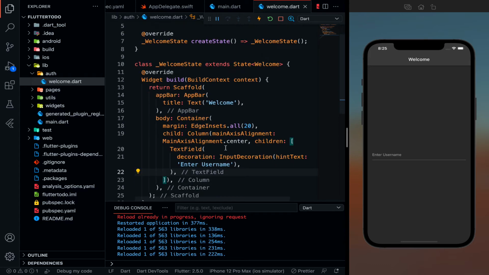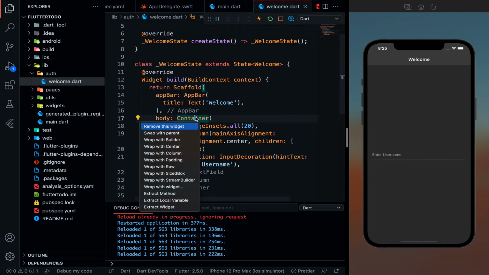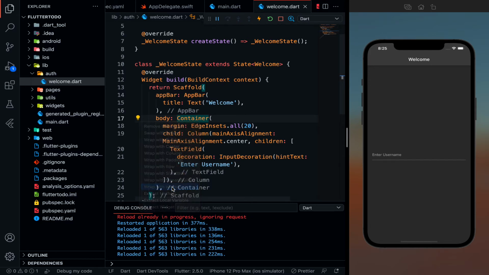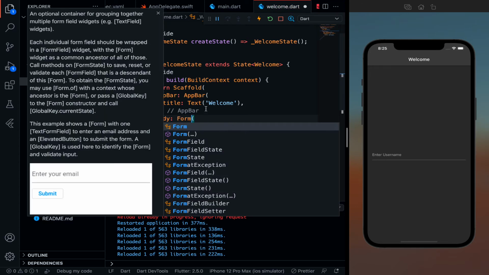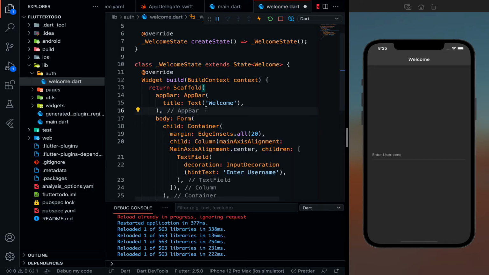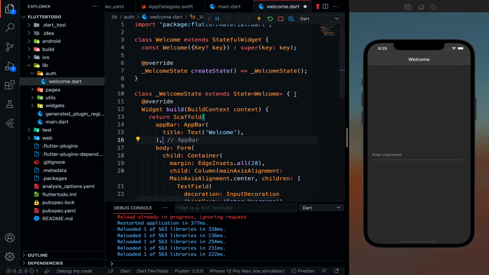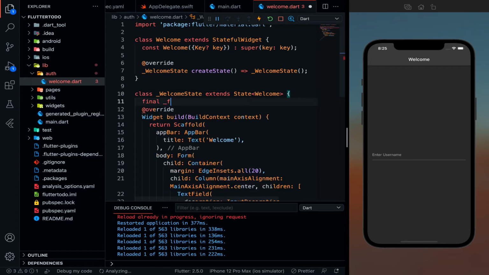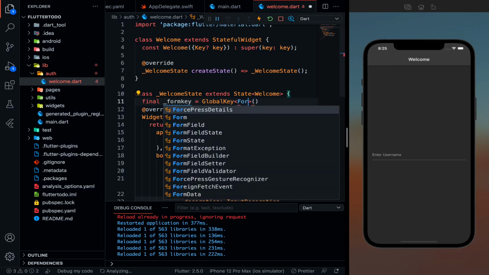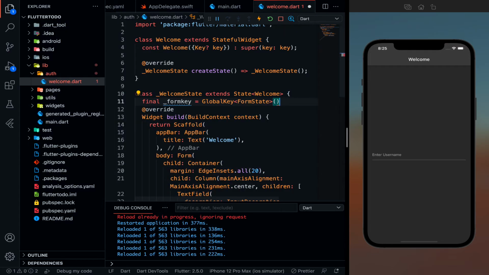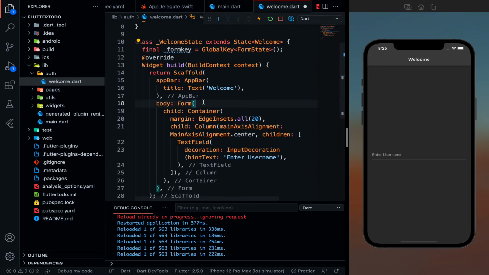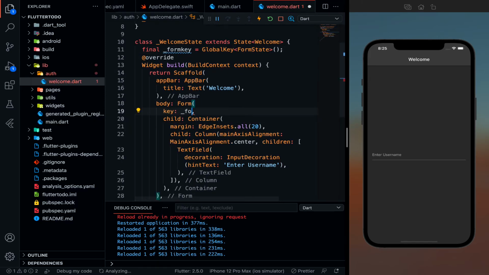So what is happening is I need to define a form, right? I need a form for submitting. This is a simple form, right? So what I can do is wrap with a widget. Let's call it form, and every form requires a key, and that is a global key. So in the class, what you need to do is final form key is equal to global key, and this global key will be of type form state because we are defining this key for form. And now you need to go to your form and define a key called the form key.